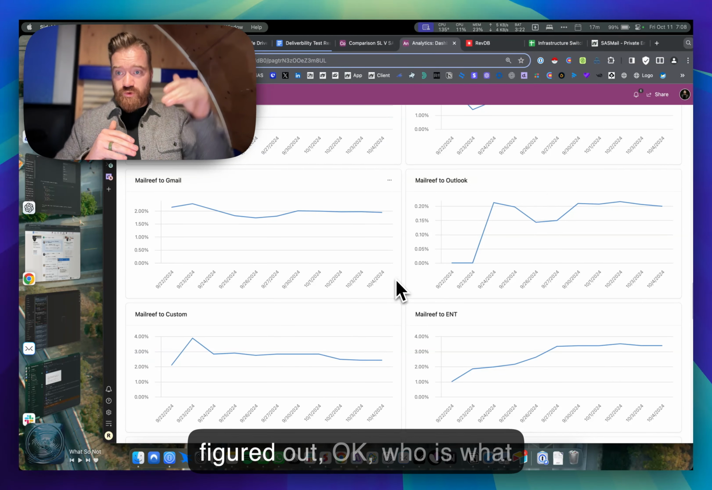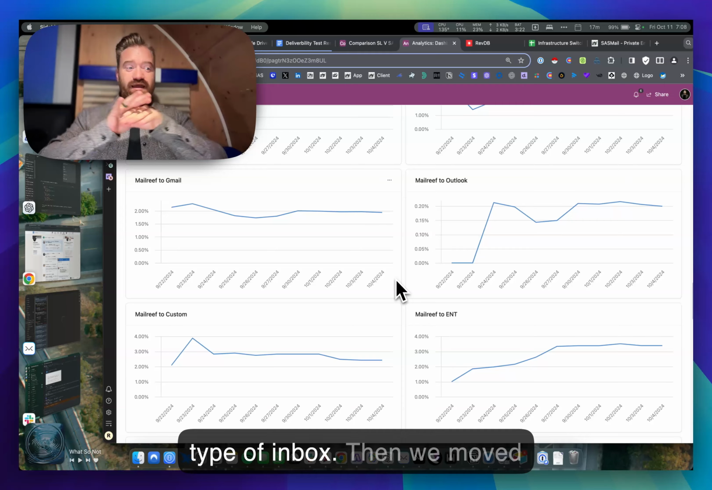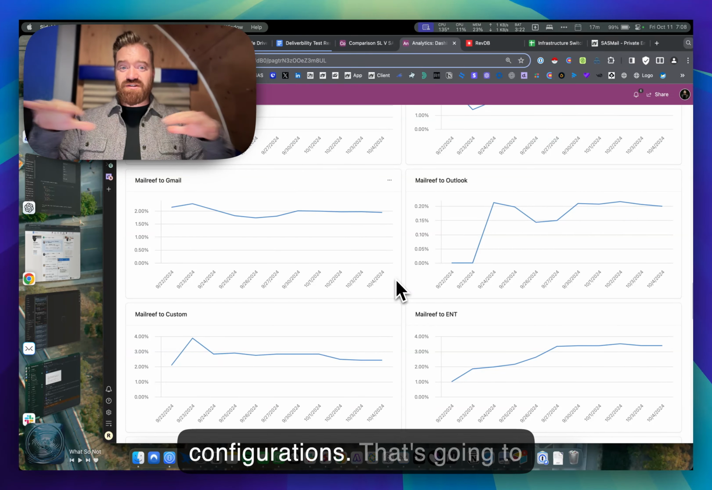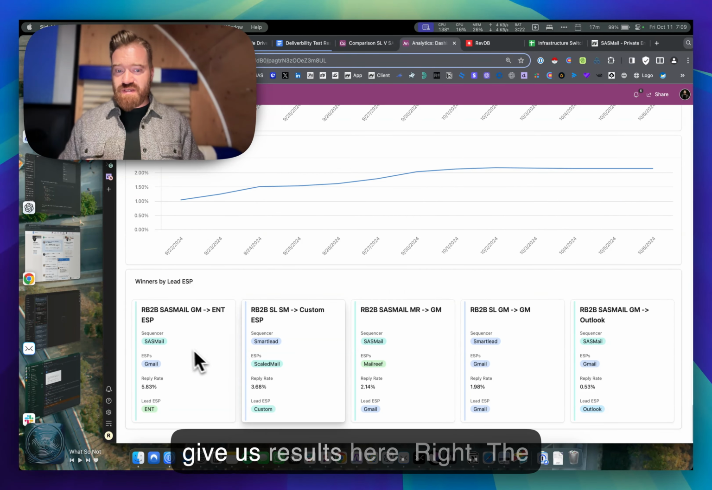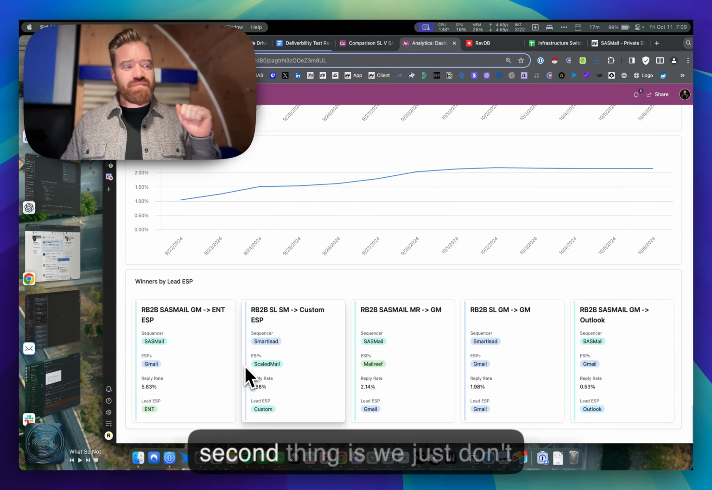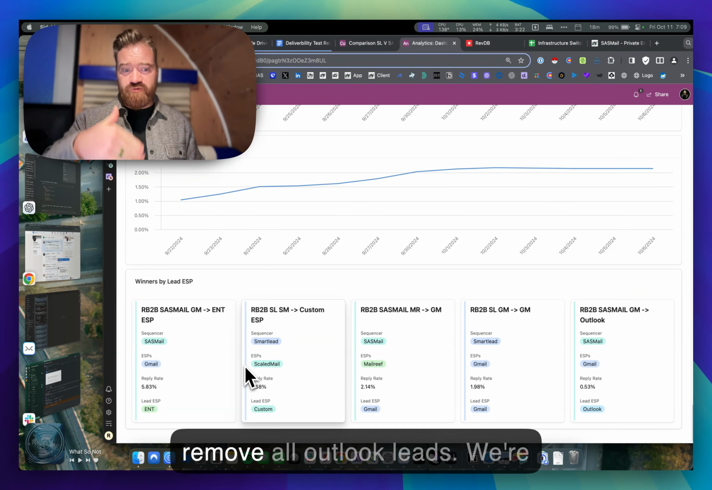And we figured out, okay, who is what type of inbox. Then we moved them based on the highest configurations. That's going to give us results here, right? The second thing is we removed all Outlook leads.